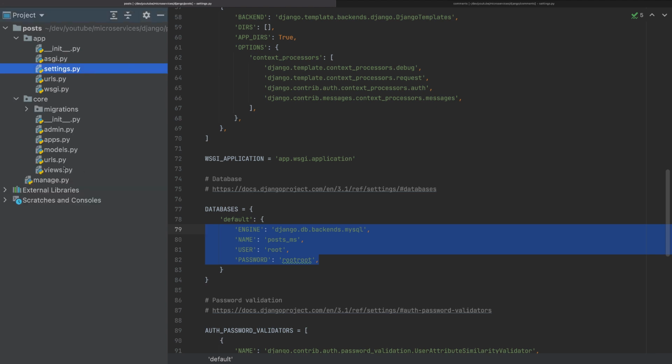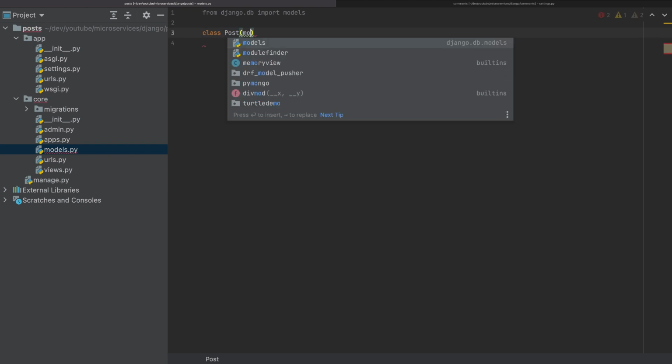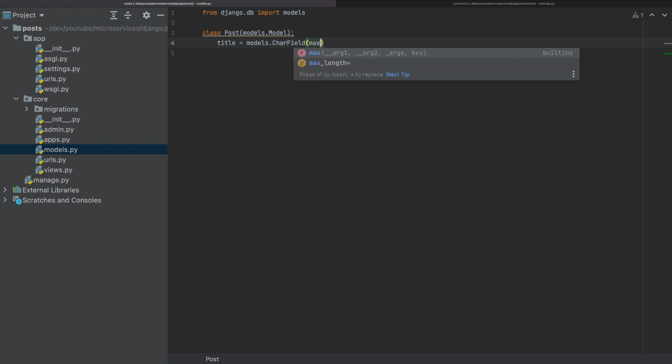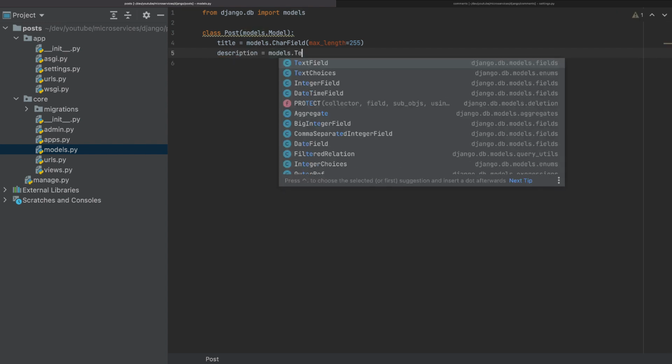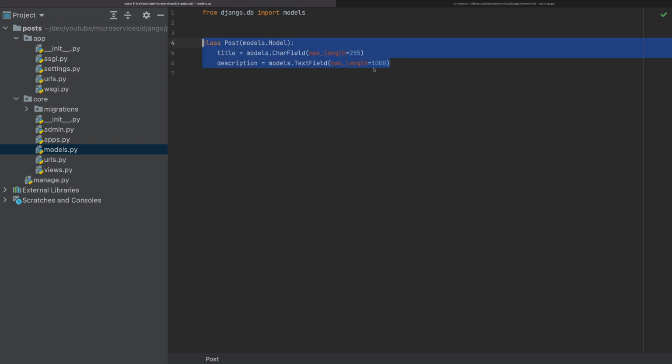So I'm in the post microservice here, models, and let's add the models for this microservice. So we need to add one model, post. We'll extend from models model. What fields will this post have? So it will have a title, models char field, max length 255, and a description, which is models text field in this case, and max length I'll put 1000. So this will be the post, and that's it.